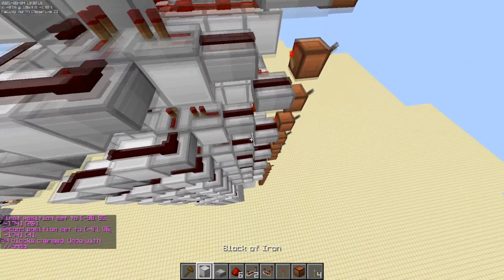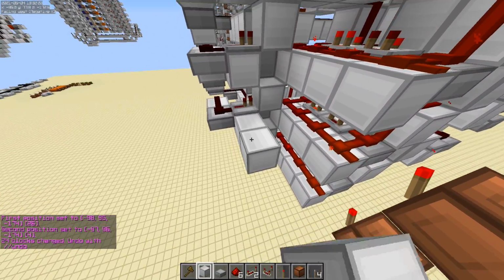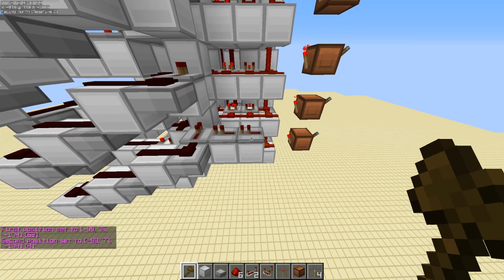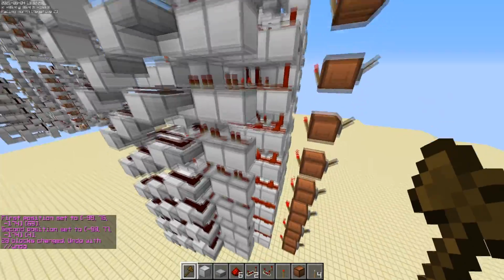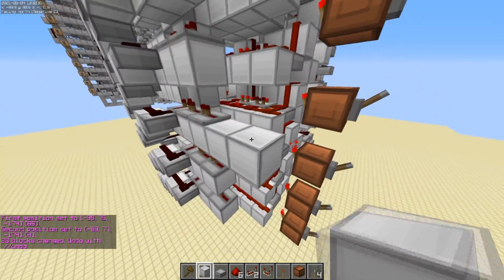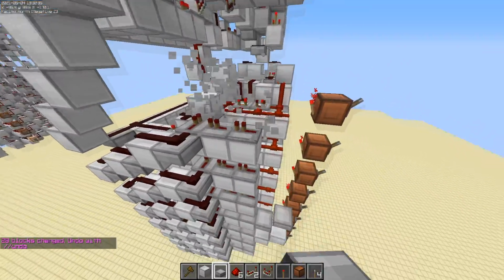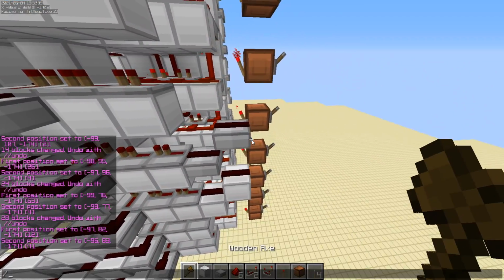But then for the bottom half, I'm going to do something a little weird. I'm going to put 2 repeaters, and you'll see why. It's basically because I want the entire unlock to be synchronized. So then I'm going to start from here and build up a slab tower. We don't need this. Build up a slab tower.